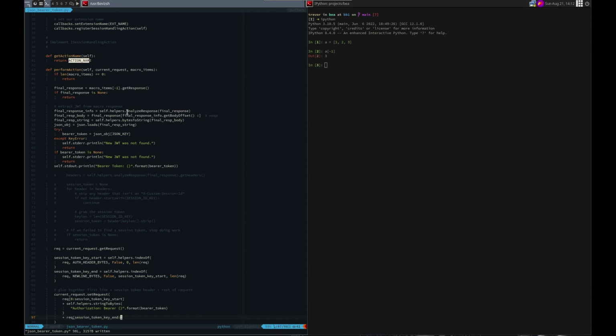We used a Burp helper called analyze response to get the response info. From that, we could tell where the body starts and then created a variable starting at that start point to the end, and that ended up being our response body. Once we had that, we turned it from a bytes array to a string, used JSON to load that in as a string into a Python dictionary.